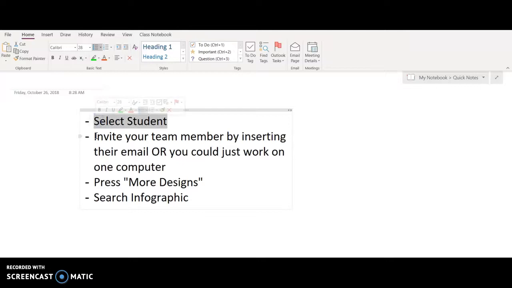It's going to ask you to invite team members so that you can collaborate on your infographic. You may invite your team member by inserting their email, or you could just work on one computer if you feel like that is the way that you work best. It will ask you to select the type of design, and it will give you the option to select a poster or an invitation. Though you may click on poster, if you click more designs, you could search for infographic, and there are tons of infographic templates.